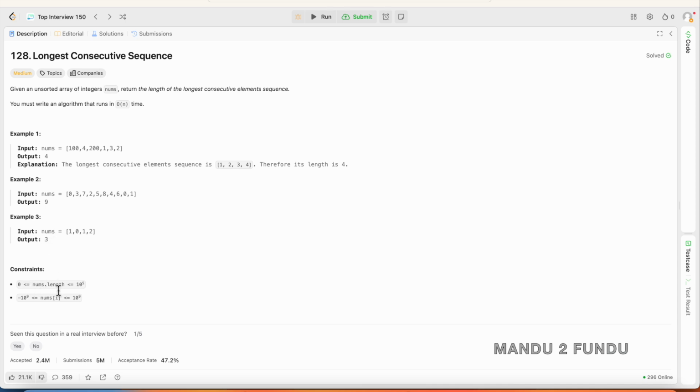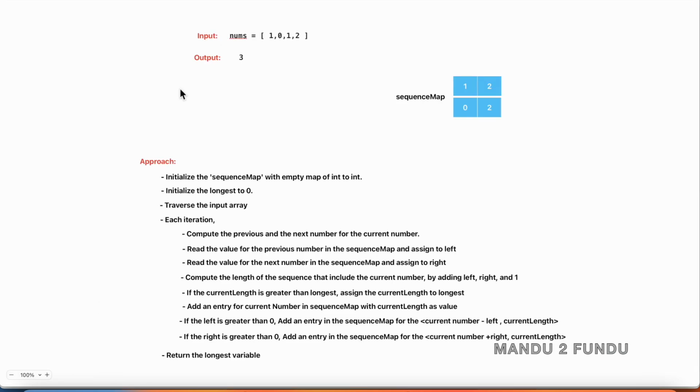The constraints for this problem are the length of the array is ranging from 0 to 10 to the power 5 and the individual element values are ranging from minus 10 to the power 9 to 10 to the power 9. Let's look at the approach to solve this problem.